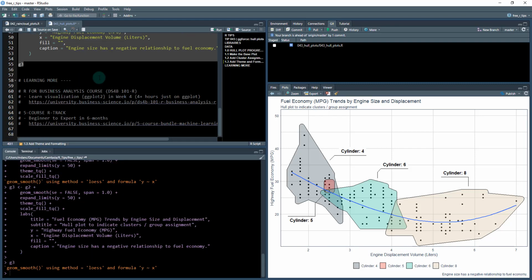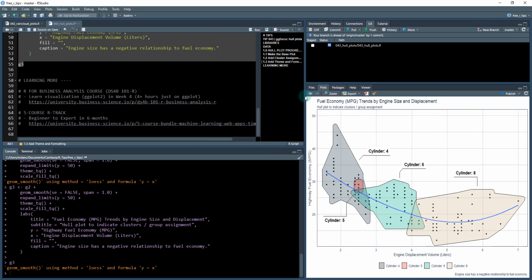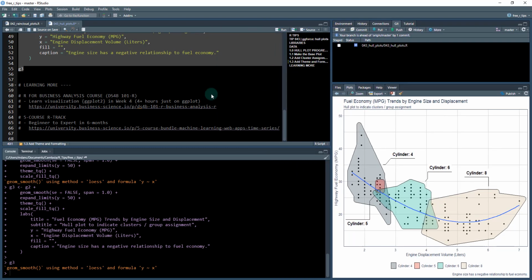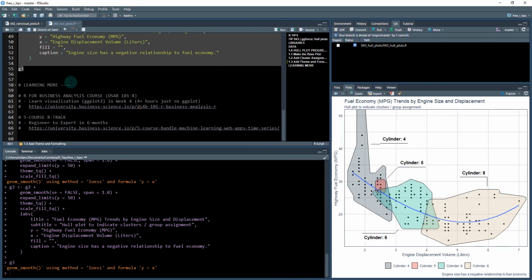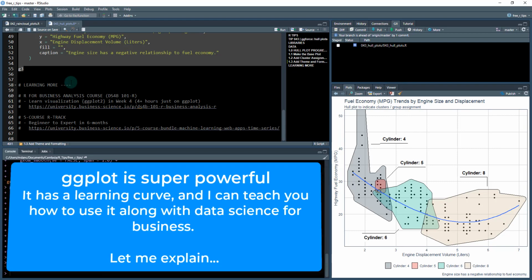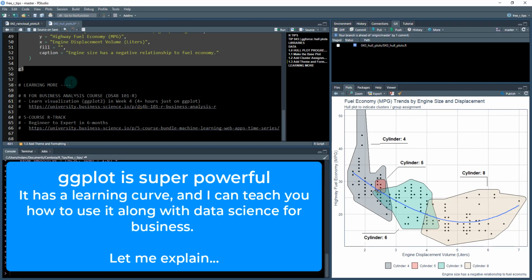Cool. So there is how you will make your first hull plot. And it's really cool. But we can see how powerful ggplot is. And if you really want to get into data science, data visualization is going to be a core skill. So if you want to learn more, I have some options for you.